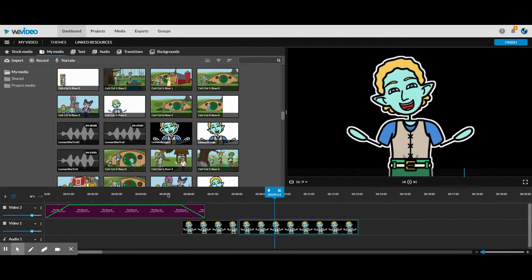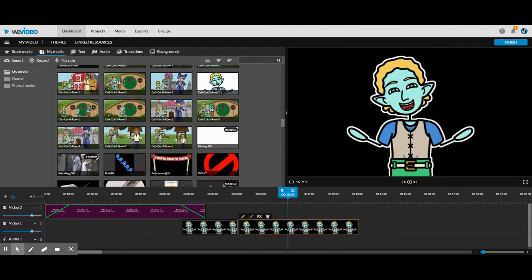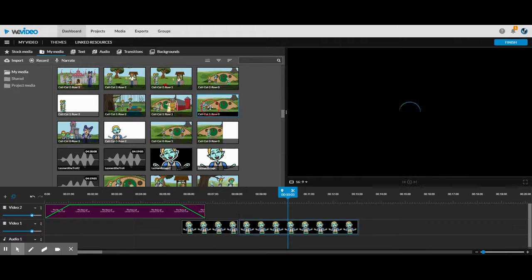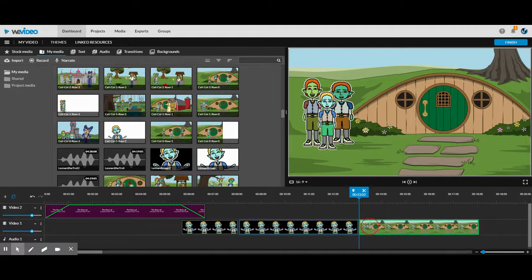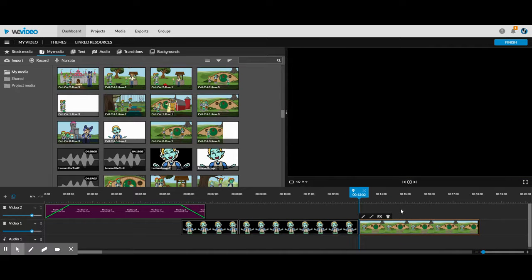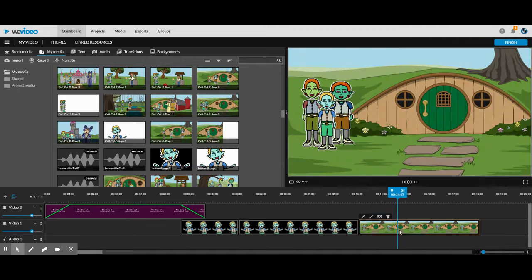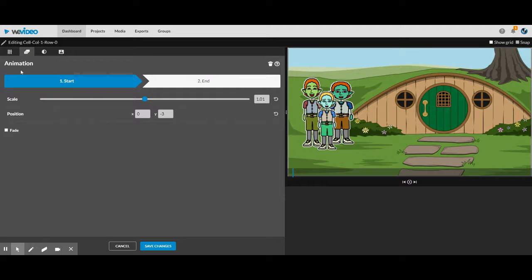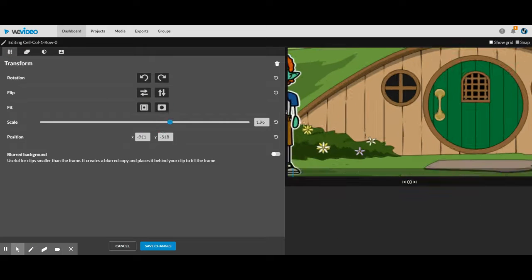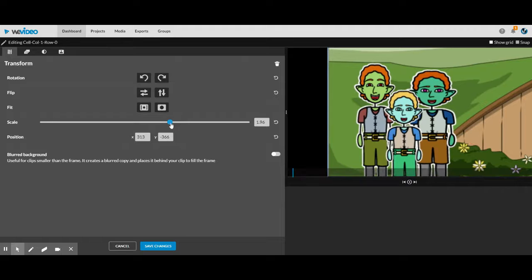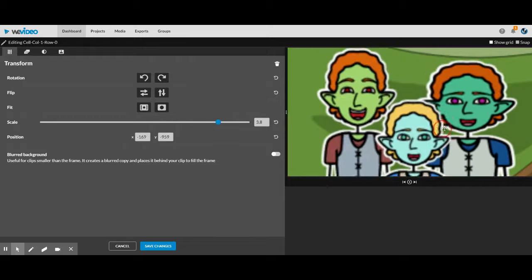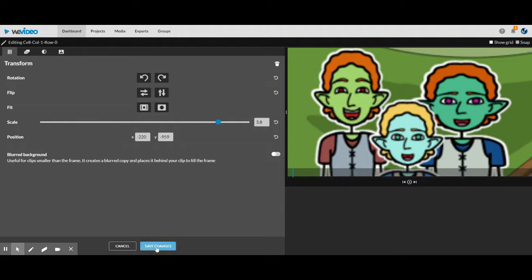Yay! Once there was a troll. In fact, there were 3 trolls. So I'm going to take this 3 trolls picture on that second line. And I need to zoom in on this. So there's our 3 trolls.